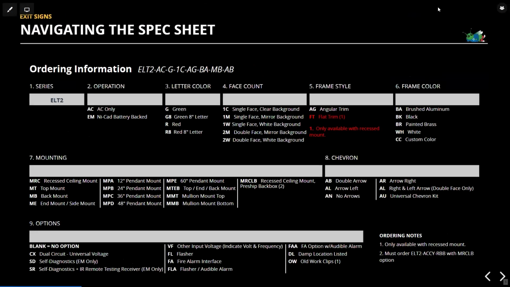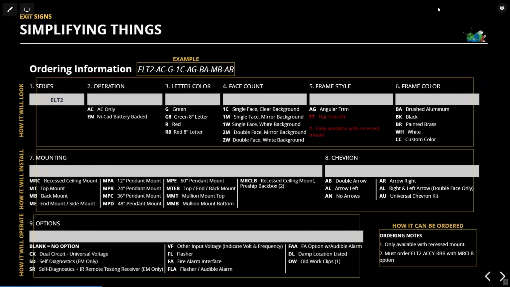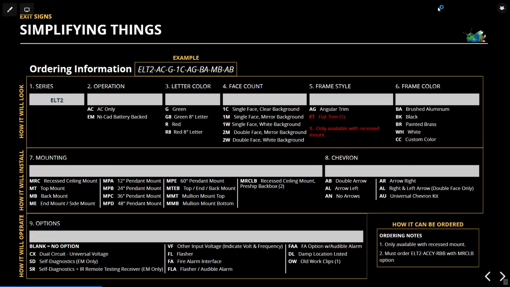So right away, when you look at a spec sheet, it's a little bit overwhelming, so I just want to sort of simplify what we're dealing with here. There's always going to be an example at the top with the ordering logic. In general, every field will have one input all the way up to option 9, which is options, where you can input as many options as you'd like. In order to make things a little bit simpler, you can see this first row is generally how the sign or the emergency light's going to look, and then how it's going to install, and then at the bottom you have how it'll actually operate. And we'll be digging mostly into that bottom section of how it will operate.